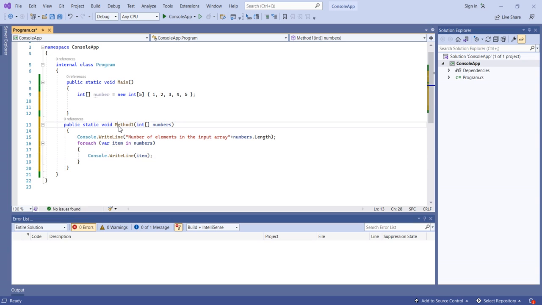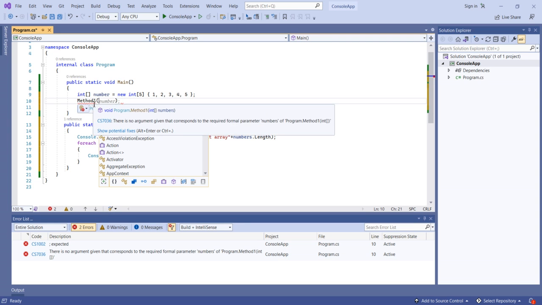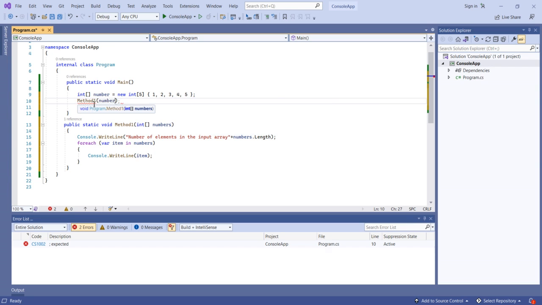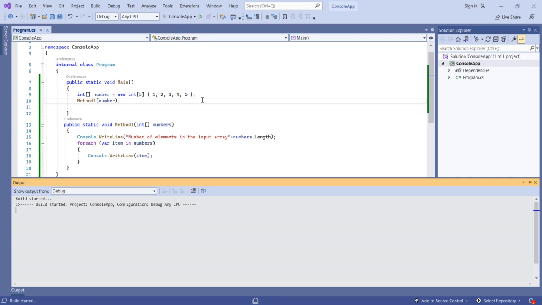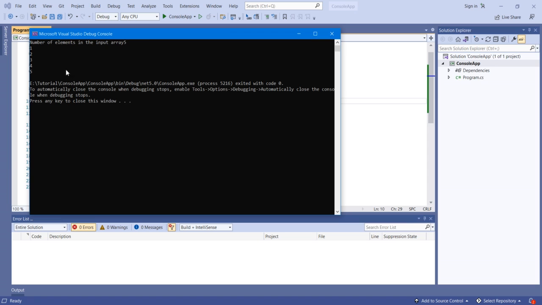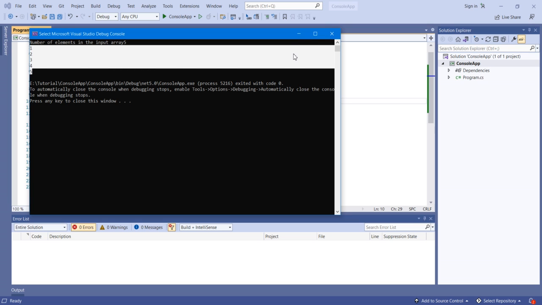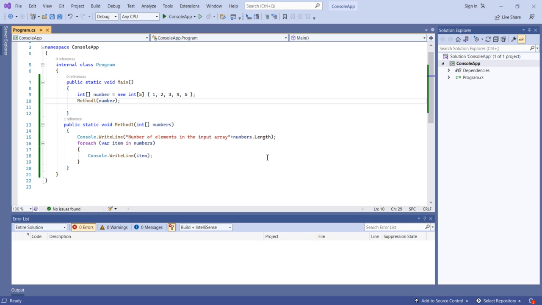Now I will call this method1 function inside the main method. While calling, it is expecting an integer array, so this one I am going to pass. Now I will go and execute this program. Let's see the output. Here the number of elements in the input is 5, then it printed the values. So this is the parameter array.